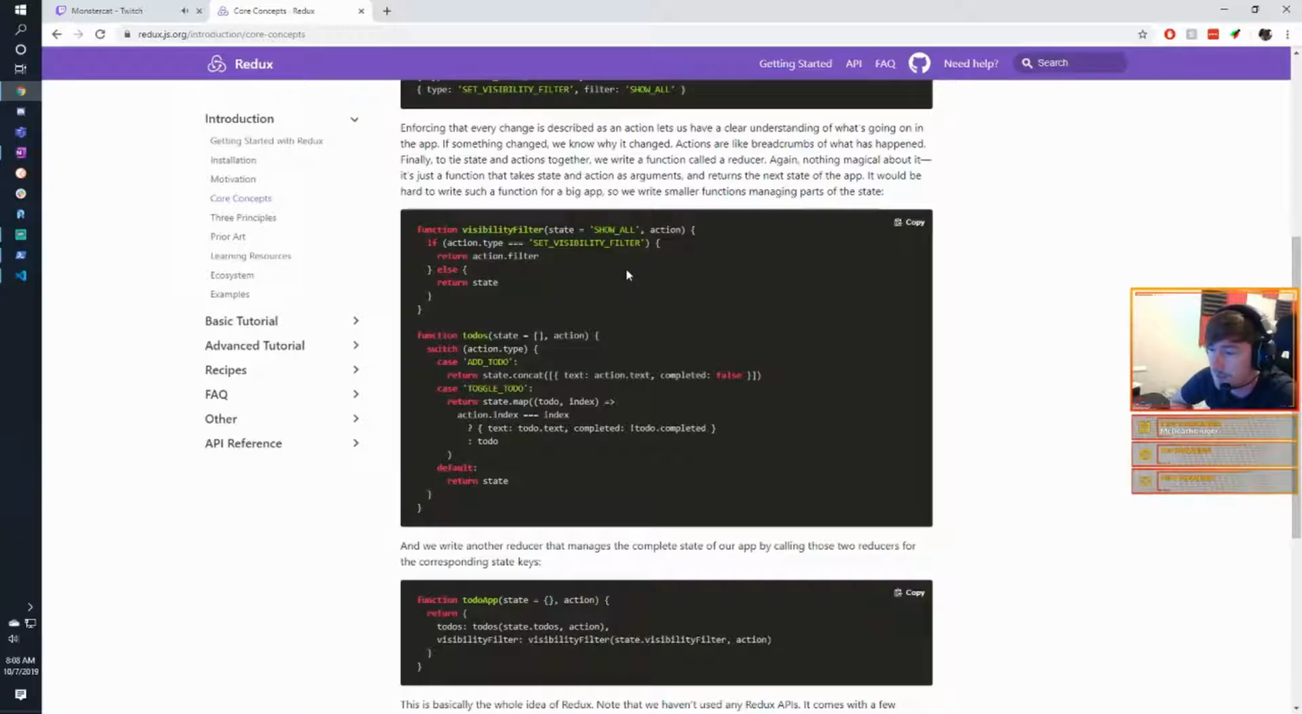Finally, to tie state and actions together, we write a function called a reducer. Again, nothing magical here. It's just a function that takes a state and an action as arguments and returns the next state of the app. It would be hard to write such a function for a big app, so we'll write smaller functions managing parts of the state. Okay, so reducers are essentially how to modify the app.